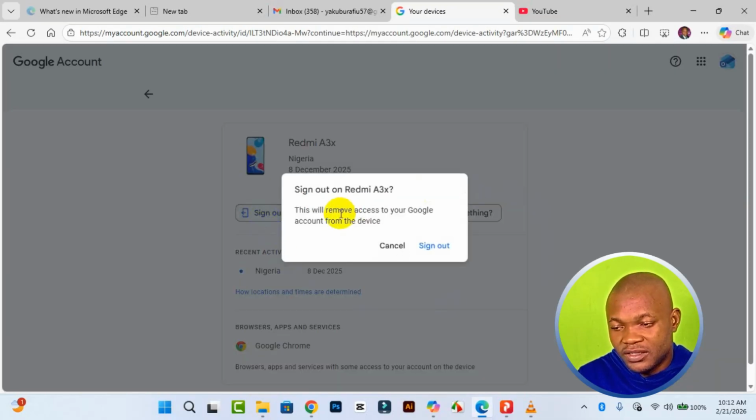Sign out on this Redmi A3S. This will remove access to your Google account from this device. Go ahead and click on sign out right here. Once you click on sign out, everything that has a link to this particular Google account on this device is going to be totally removed.